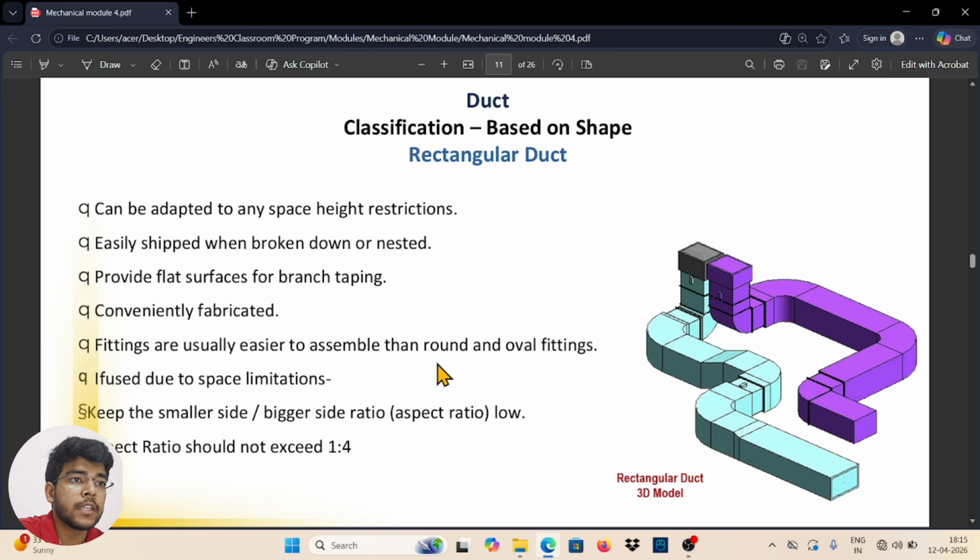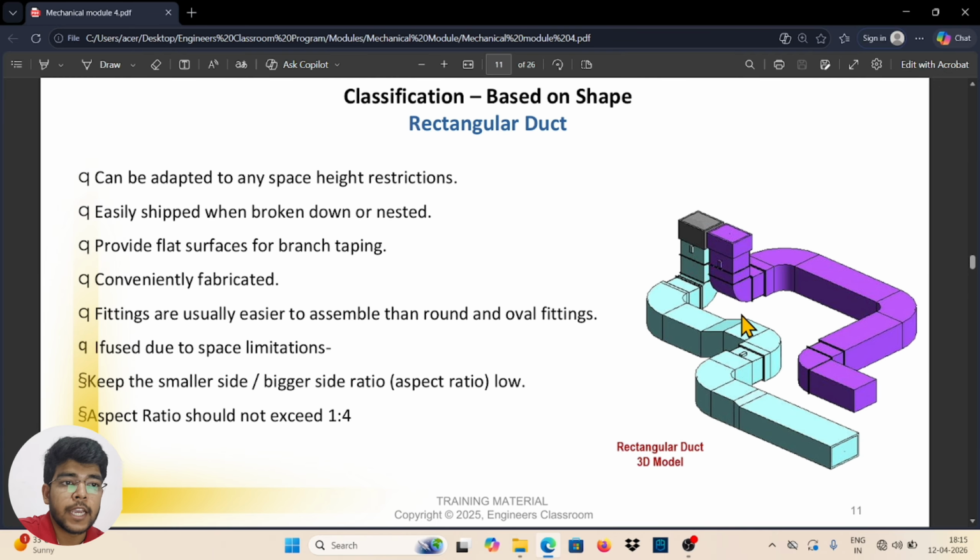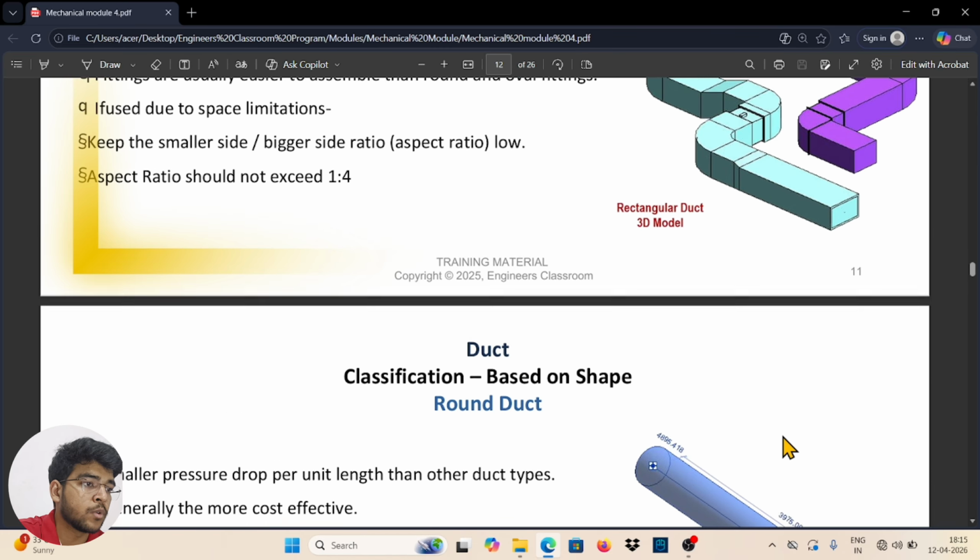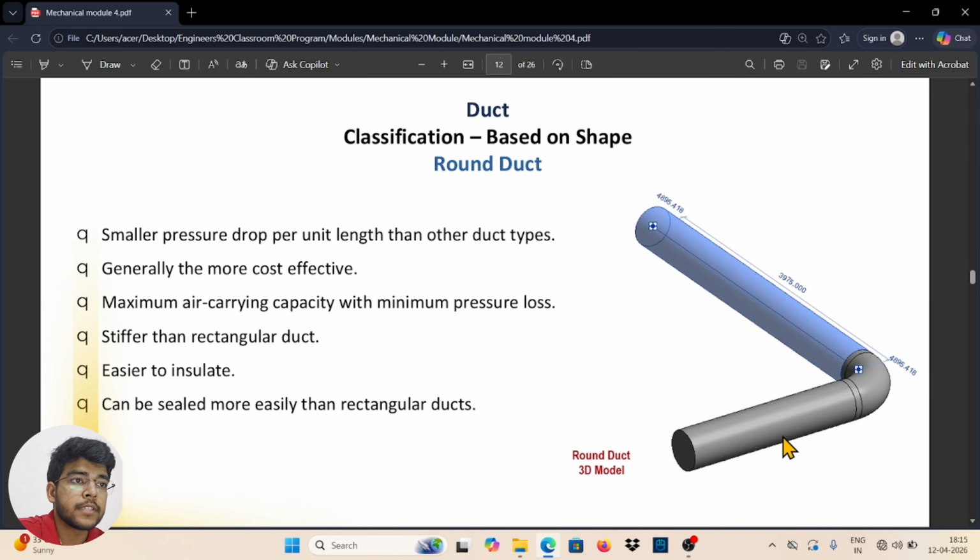Further, you can see the classification based on shape. So basically there are four types of ducts. First is the rectangular duct, which can be adapted to any height restriction, easily shipped, convenient and easy to use. It is also less in cost, and the aspect ratio should be 1:4 to use this duct. Second is the round duct.